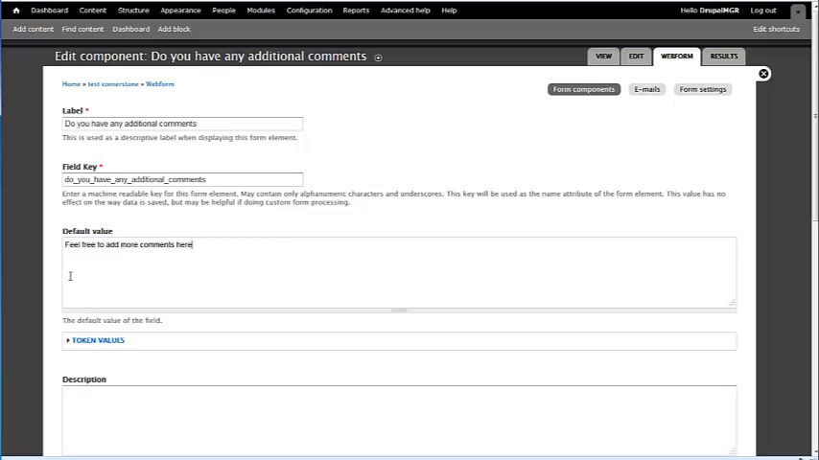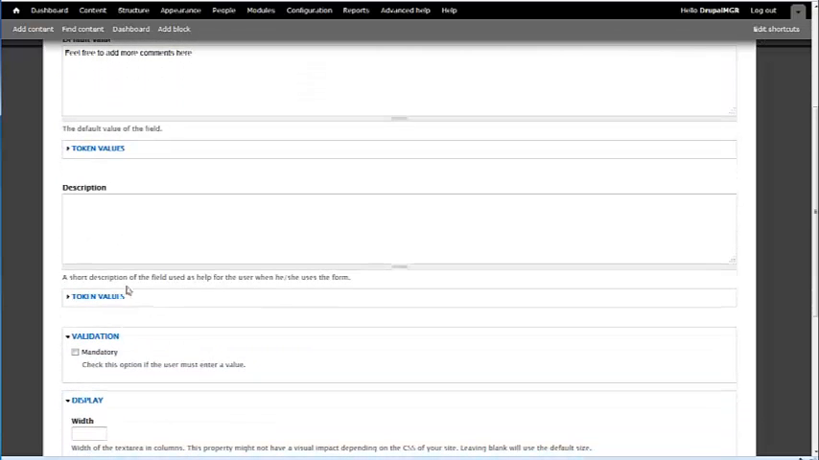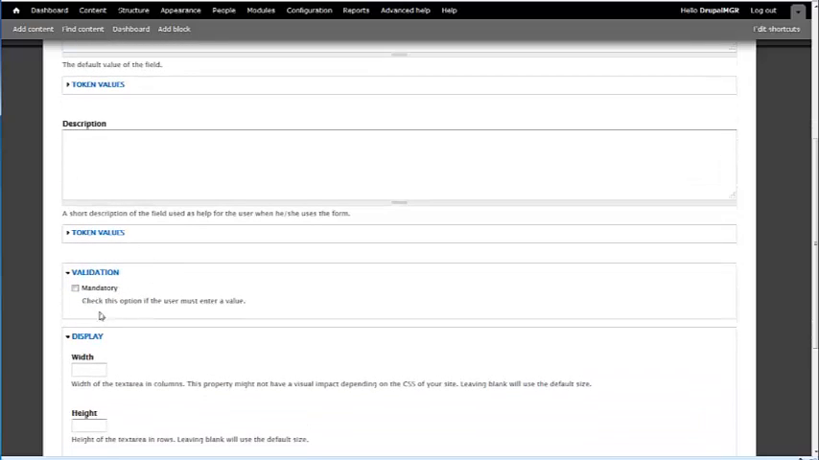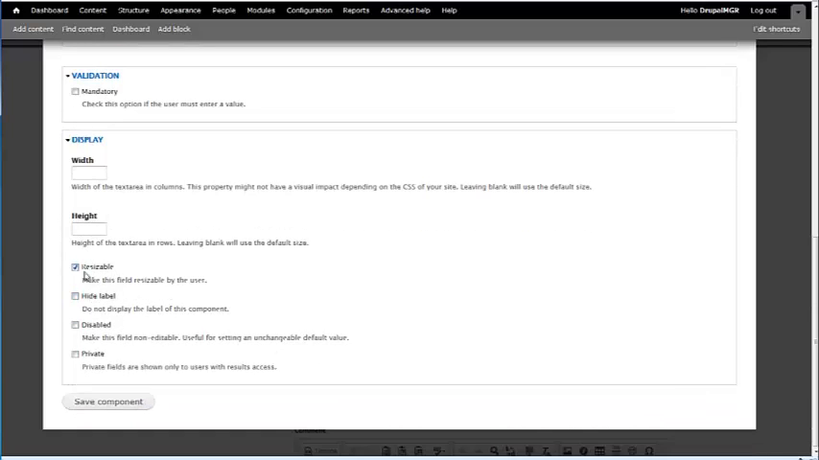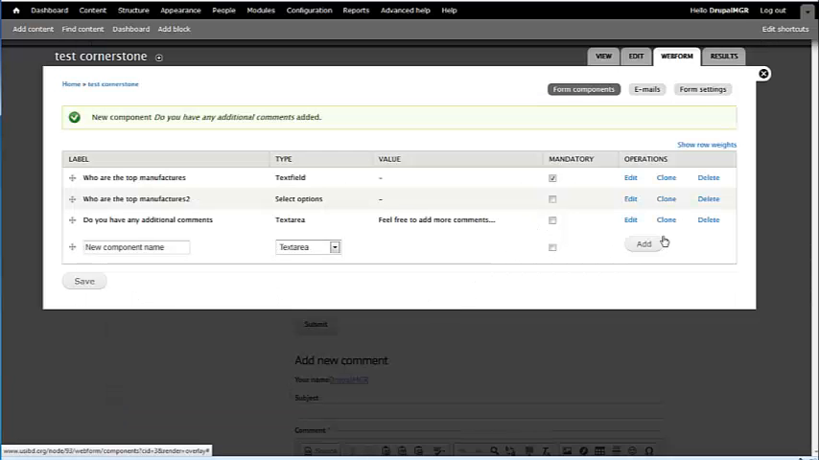When I'm doing this text area, I like to add in a little bit of text, and that will be the default text, and people can write over the top of it. There's no description. Don't need to worry about token. It's not mandatory. People can add it or not. I don't usually put width or height on this, and I do make it resizable so that if somebody's writing a bunch of stuff, they can pull it down and make it bigger or smaller. So once I save this, that becomes part of my form.